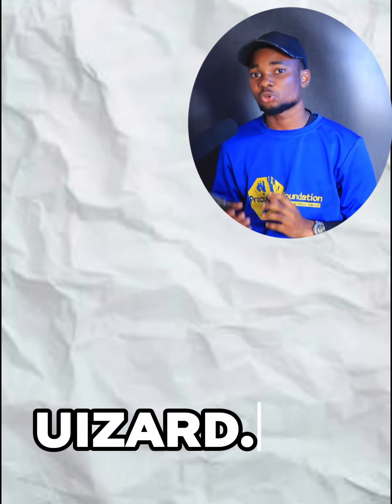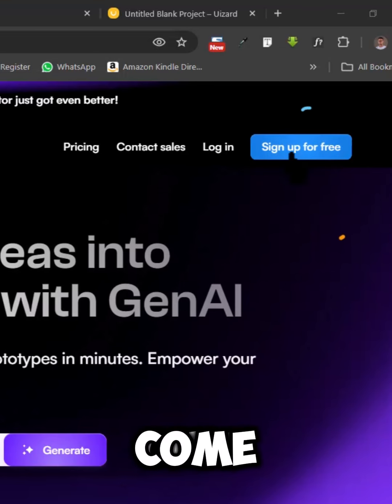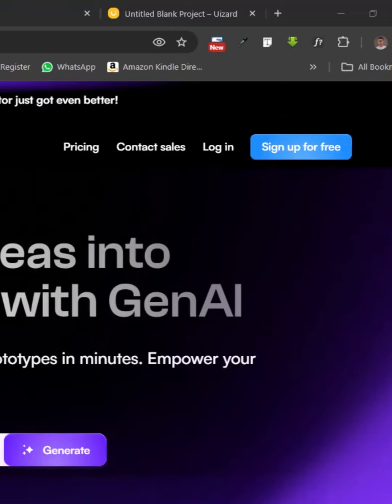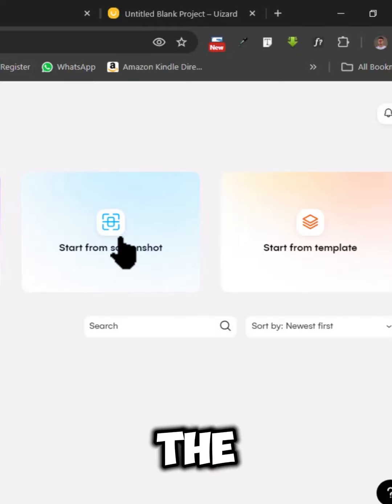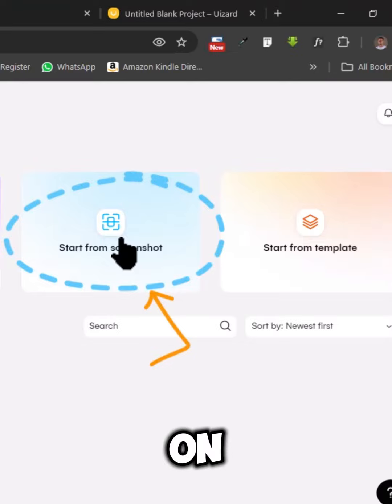Now the only thing you need to do is to come over to this site, uiz.io. The only thing you need to do is to sign up for a free account. That's to register. And once you register, the interface is going to open. So the only thing you need to do here is to come to start from screenshots and click on it.